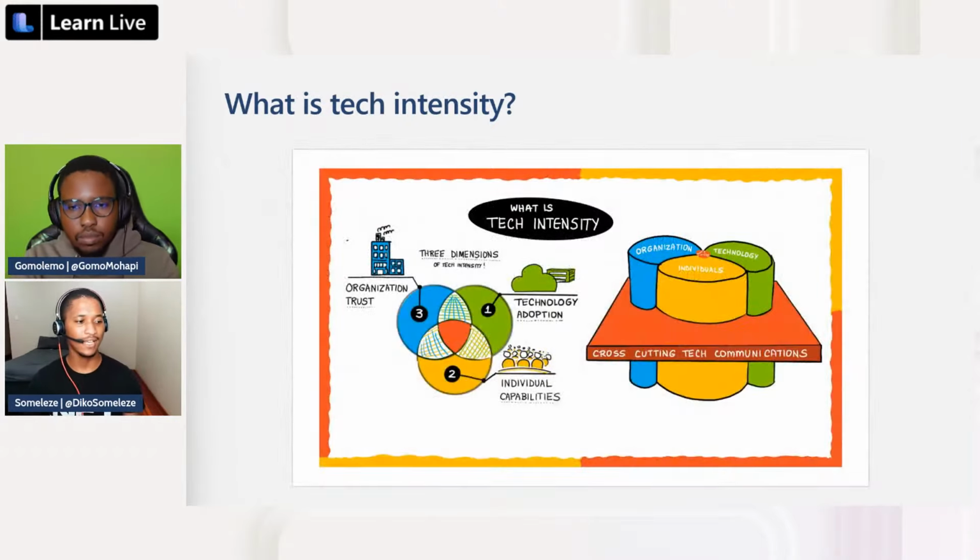And what this actually means is that you have two diagrams. The first is a Venn diagram that explains how tech intensity is the intersection of the technology adoption of a company, an individual's capability to use technology, and organizational trust to deploy the technology. The more those three areas overlap, the higher the tech intensity of a company.